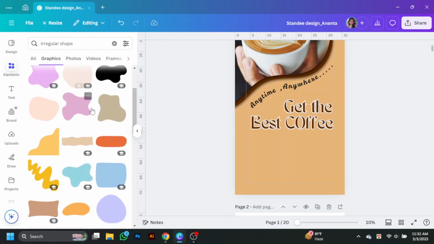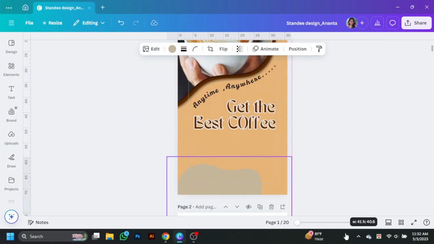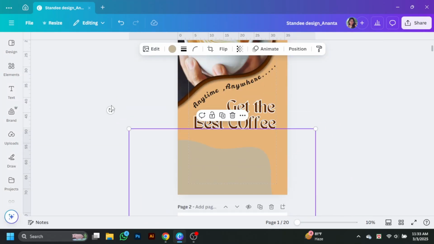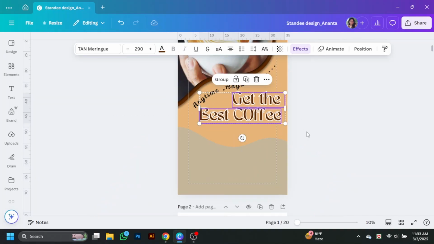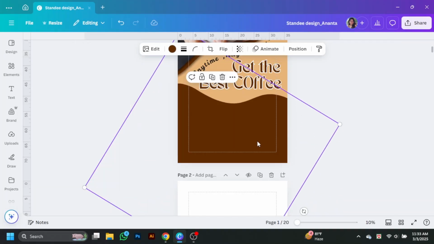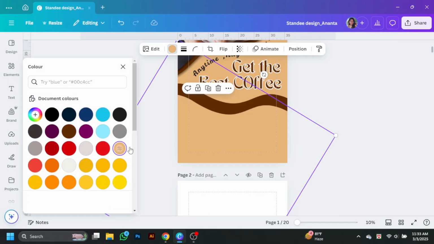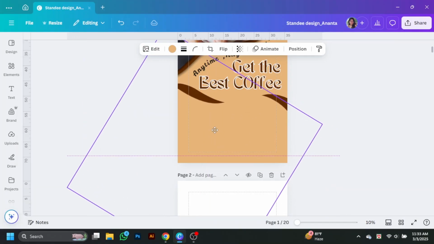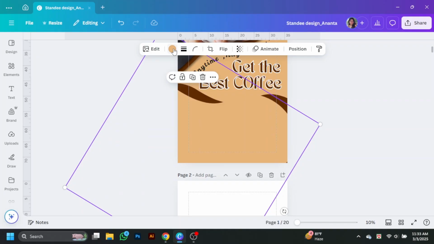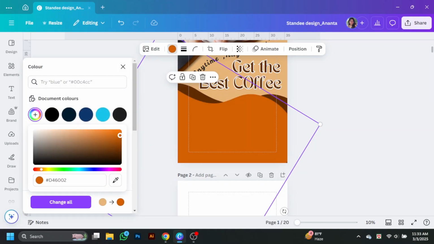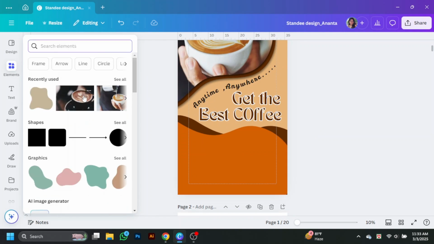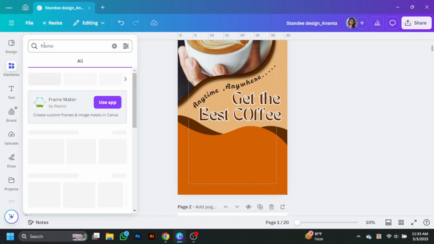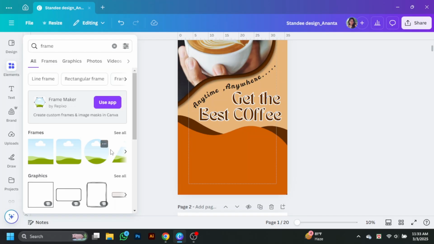Again, search for an irregular shape from the graphics. Let's take this shape and adjust it all over the lower part of the page. Change the color to dark brown and paste another one and adjust it under this.